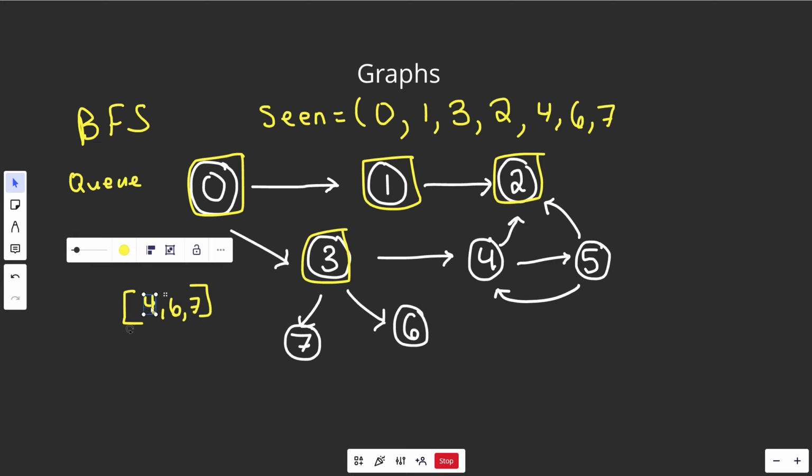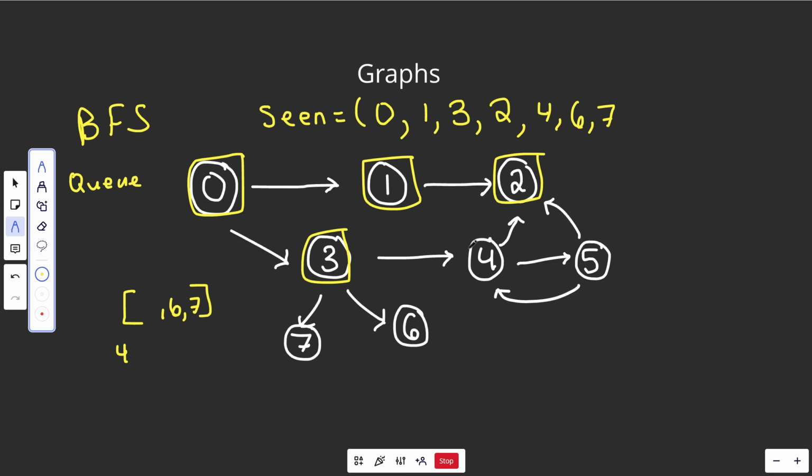The next thing we would do is process the 4. So we see the 4. Okay, it is connected to a 2 and a 5. However, we already have 2 in the seen set, so we're not going to add that one in here. We don't want to go down that path again. We do want to see the 5 though, so we will add 5 to the queue. So we want to see that after all of these guys. And now we're done processing 4.